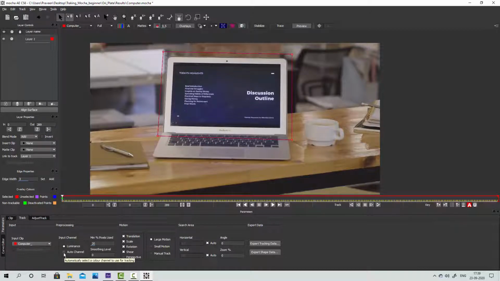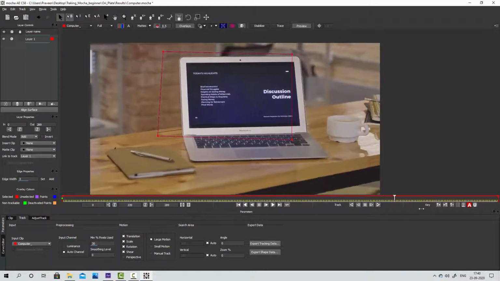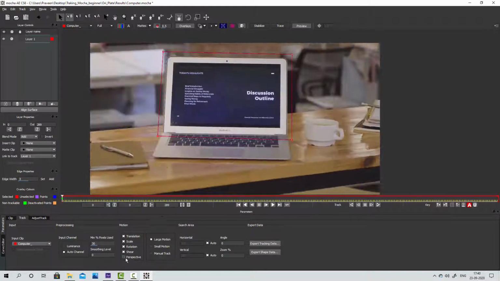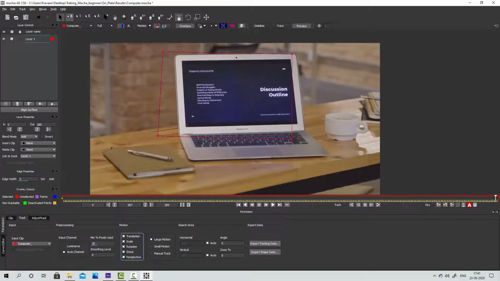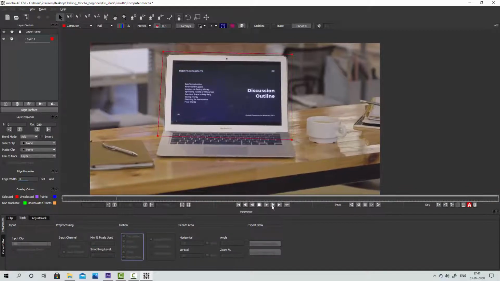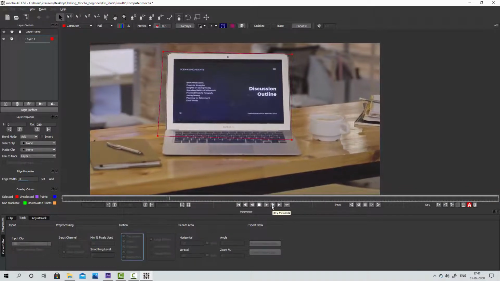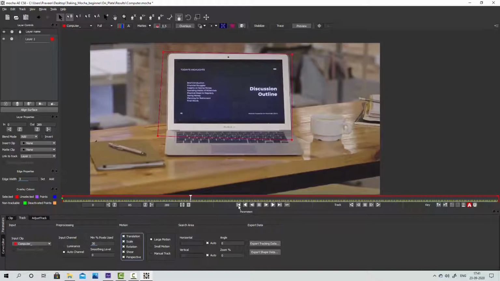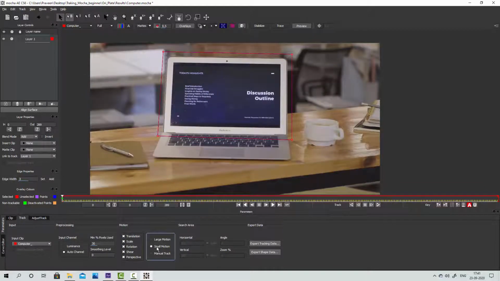Let's adjust the track settings. I select auto channel and minimum pixel use 30%. In the motion tab, I activate the perspective option. As you can see, the camera changes its position and the camera perspective changes. In this shot, camera movement is not too fast, so I will select small motion. That's it.